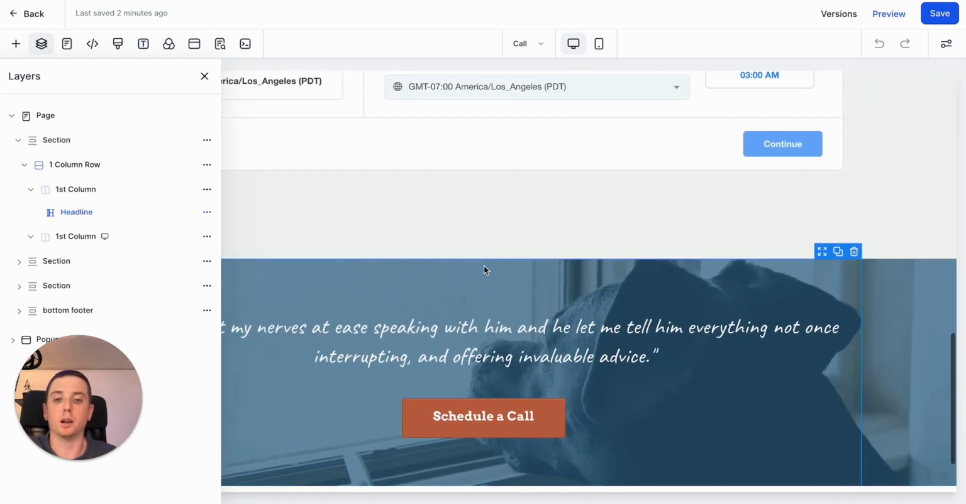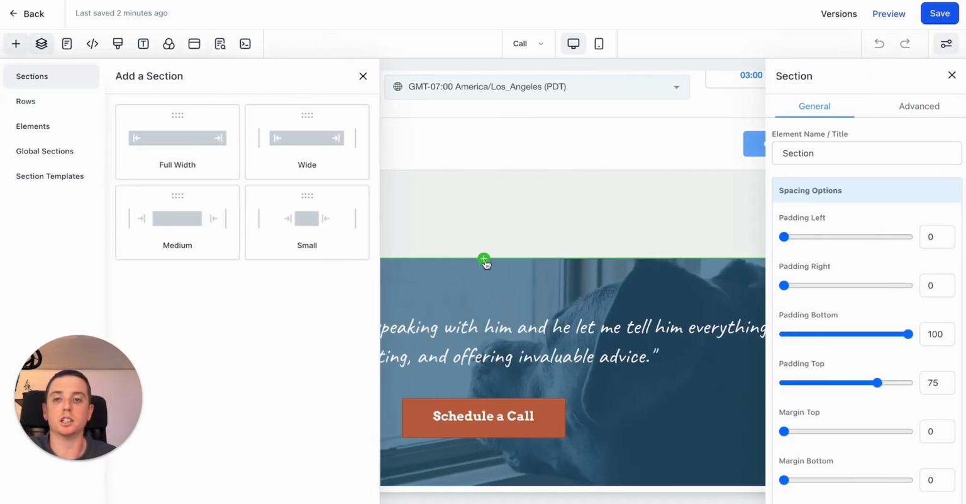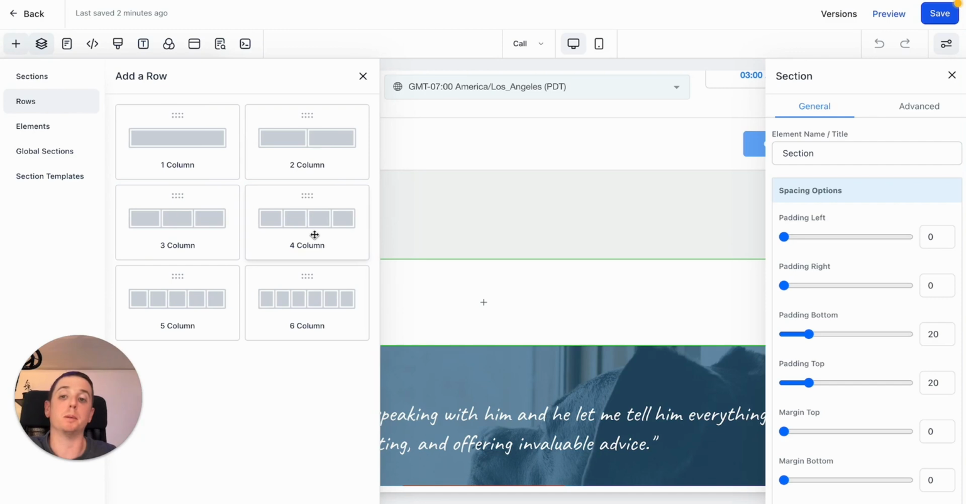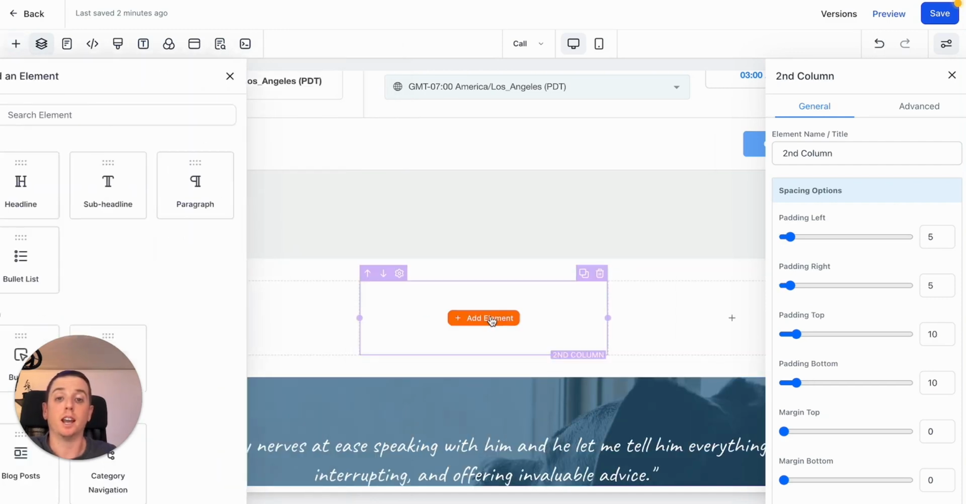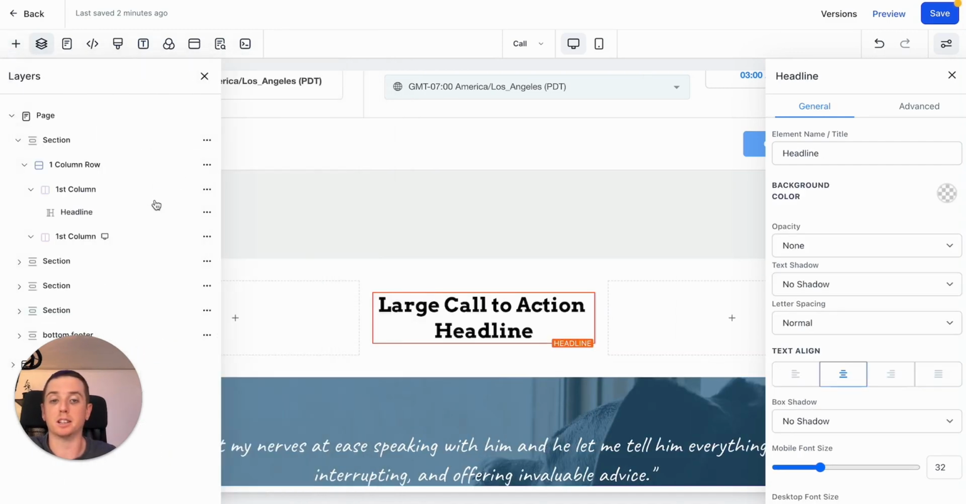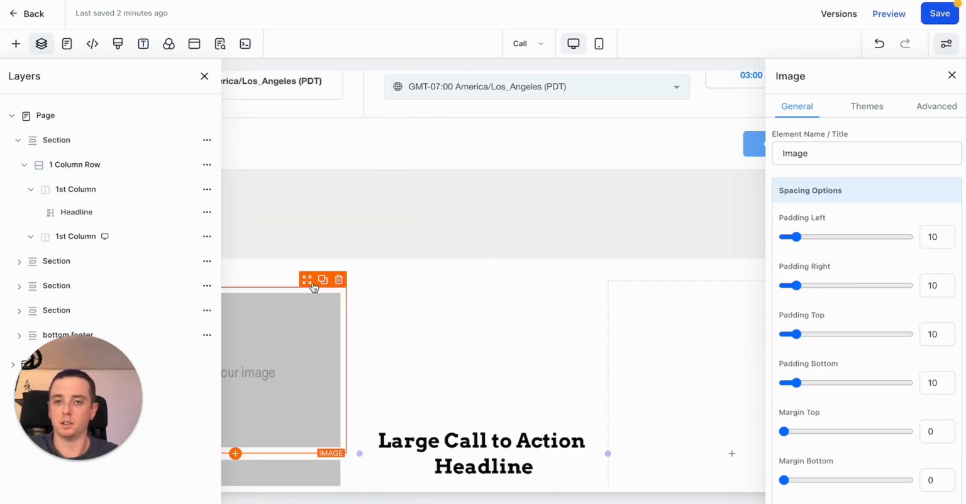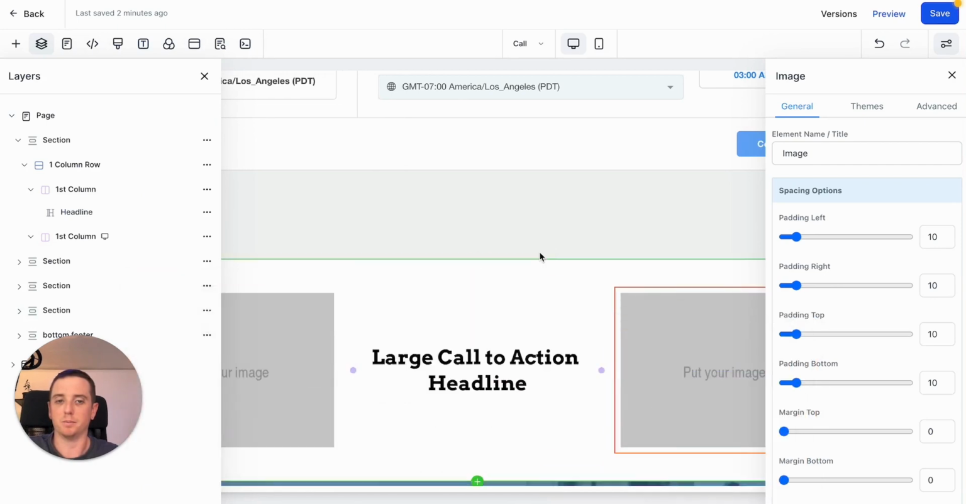And so, for example, if I wanted to add a new section to this page, I would choose this green plus button. I want full width, at which point maybe I want 3 columns. And inside of those columns, maybe I decide to put a headline for the middle one and maybe 2 images on either side. So I can duplicate this and move it over here.